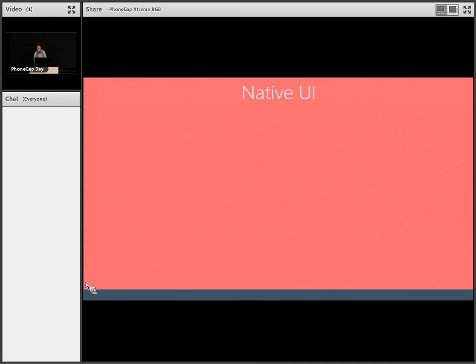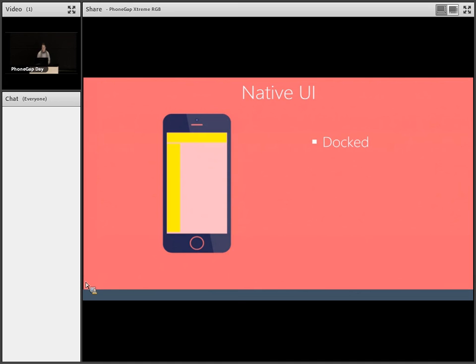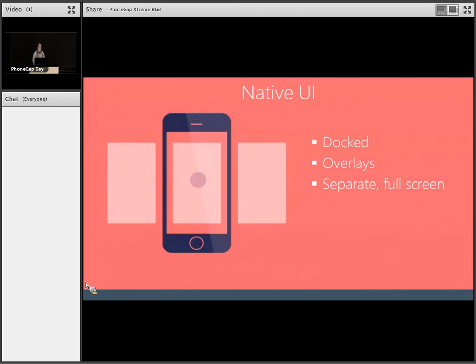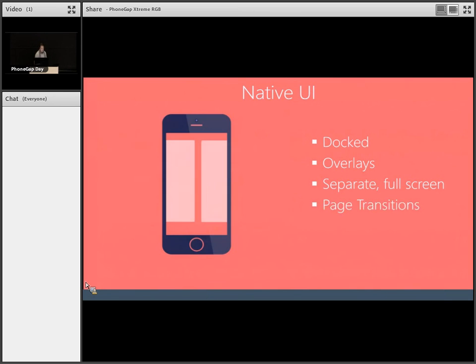So let's talk a little bit about how it works. Today, it comes in a couple of different flavors. We've got components for docked elements that stay docked at the top, or at the bottom, or on the side. In other words, statically positioned elements. There are components for overlays, components for separate full screen views, and for page transitions. Each one of these has been implemented for both iOS and for Android.